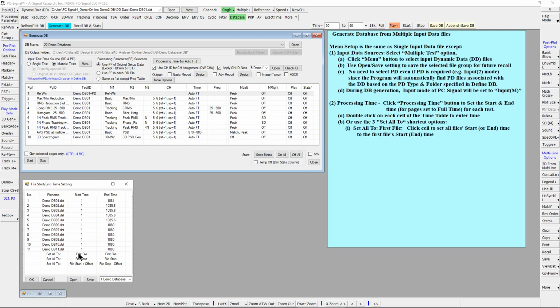Click on the first file cell will set all files start time to the first file's start time. Same thing for end time. Click on the file start cell will set start time of each file to its start time. Same thing for end time. If an offset is desired for each file's start time or end time, then click on the cell to apply offset. Simply enter the desired offset time in a pop-up box.